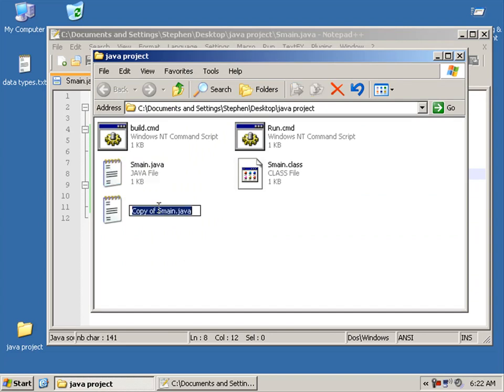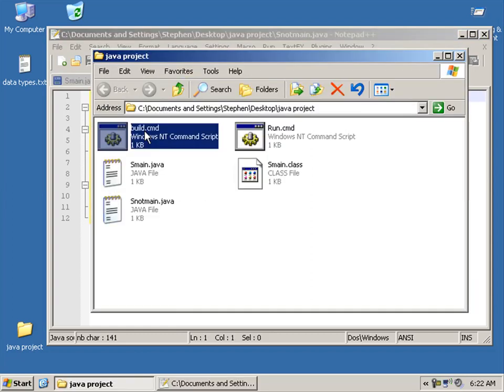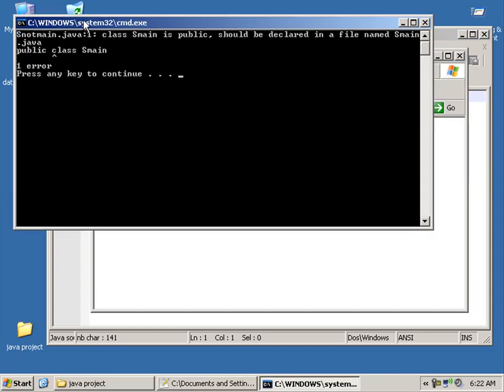Just copy that. And we're going to change this to, I don't know, S. What should I call this? sNotMain. Right, so we've got sNotMain.java. Let's quickly compile this so we can see the error we're going to get. Right, sNotMain.java, line 1.